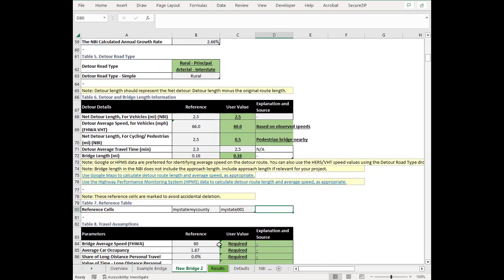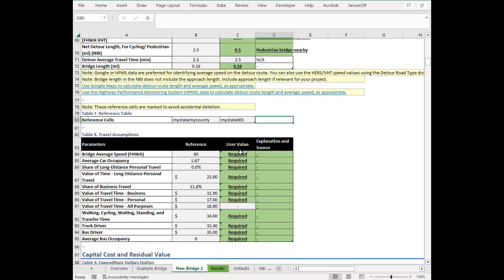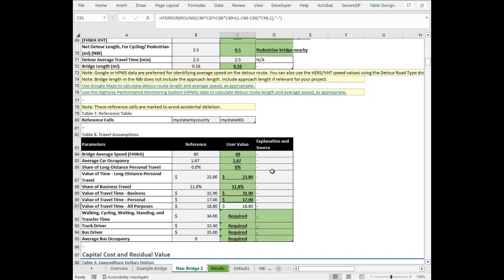For the bridge average speed, we enter the FHWA value of 60 miles per hour. For the average car occupancy, we enter 1.67 from US DOT guidance. We enter 0 for the share of long-distance personal travel, $23.80 for the long-distance personal travel monetary value, 11.8% for the share of business travel, $31.90 for the value of business travel, $17 for the value of travel for personal travel. The value of travel time, all purposes, is calculated based on our entries above.